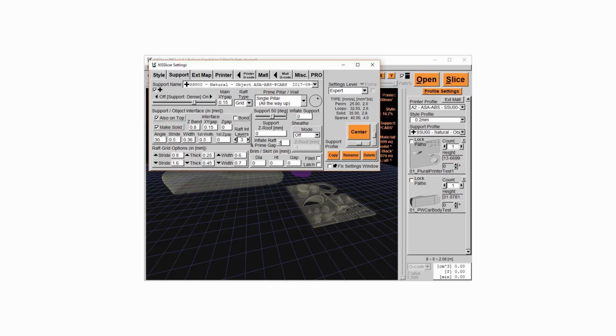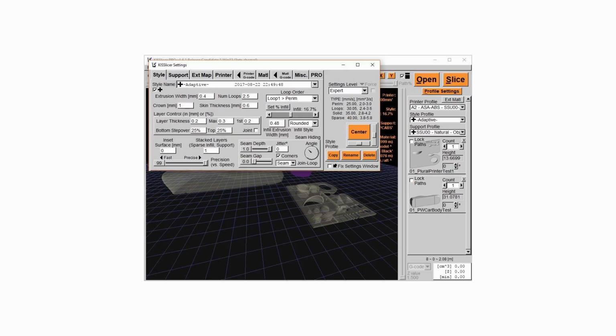The Z-band setting controls how thick the overall interface structure will be. For certain geometries and layer thicknesses, increasing the Z-band setting can make it easier to remove the interface material from the part. The angle setting offsets the interface layer from the regular support structure to improve material bonding. The first advanced style setting is the crown setting. When two loops come too close together for the machine to then print standard infill, but still don't touch, KISSlicer will attempt to fill the gap with a crowning path.